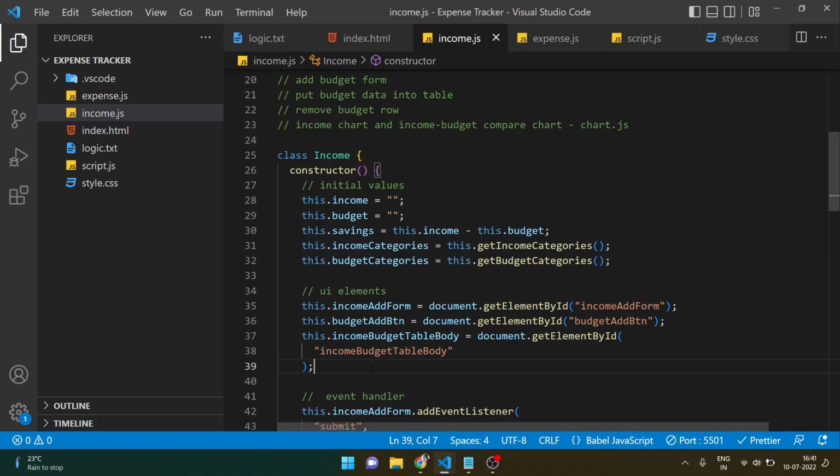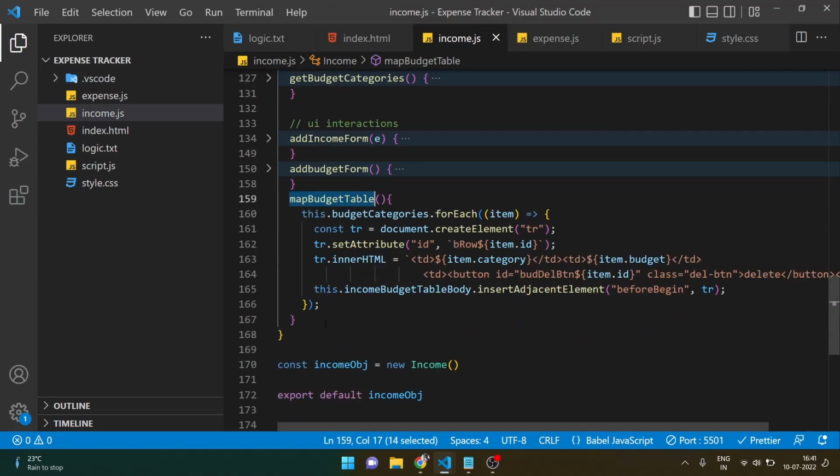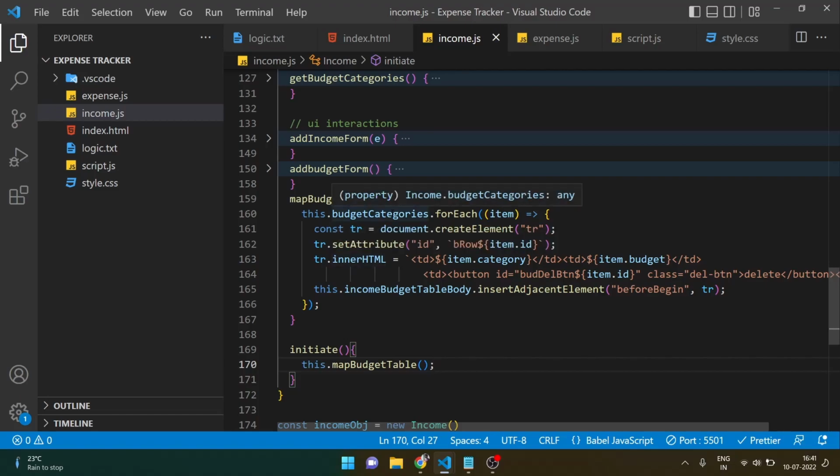Now everything is ready, but we are not calling this method anywhere. So let me create a method here that will say initiate, and here I will put this, so that whenever we call income object dot initiate, it will automatically call this function, and the budget categories, if we have any, will be put into the table.